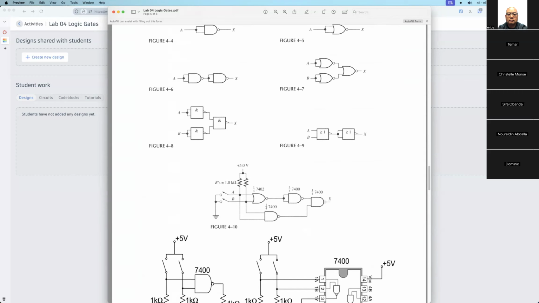So it also depends on the process. Okay, so for this one, we actually use 2 gates. You can see 2 chips: 7400 NAND gates, and 7402, so this is the NOR gates, right?